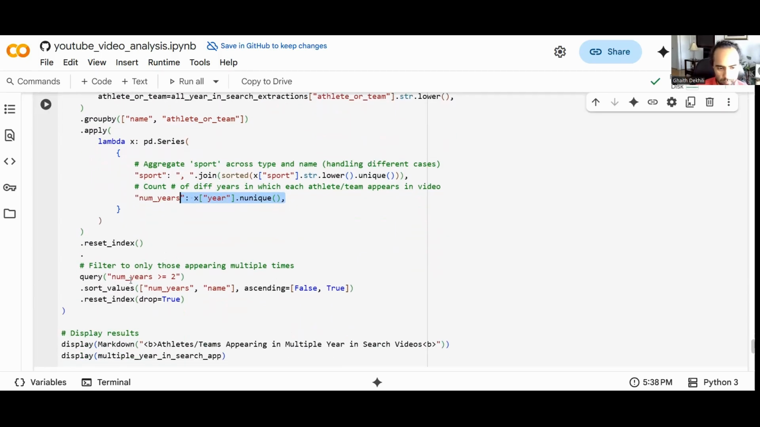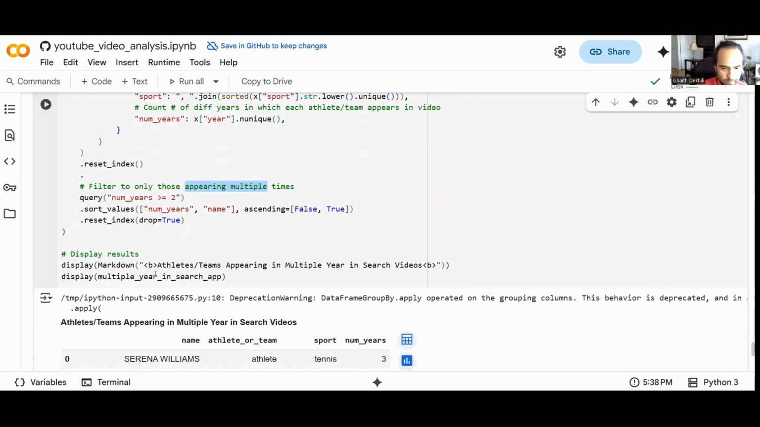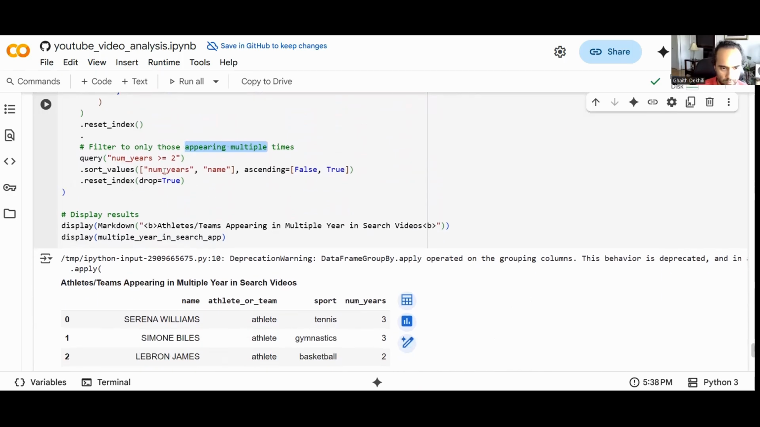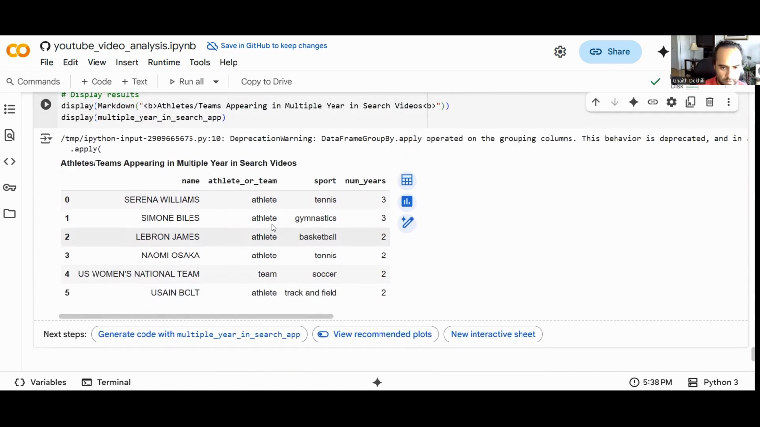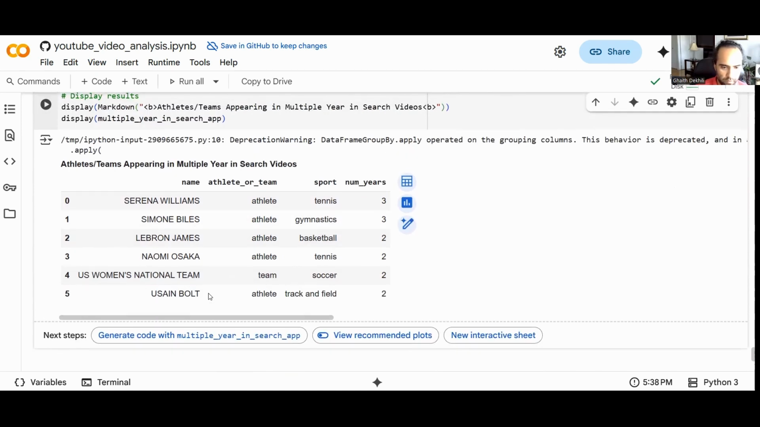After that, we keep only those which appear multiple times, and we sort values in descending order for the number of years. Once this is run, we will have this data frame the way we wanted it to be.